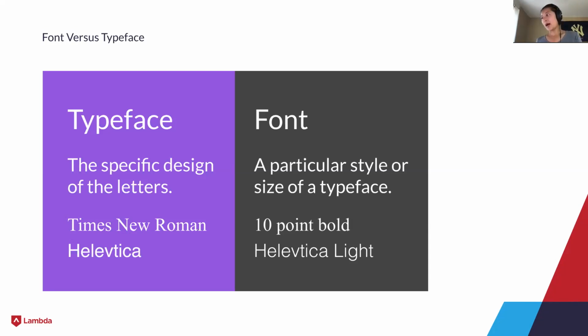What questions do we have on the difference between a font and a typeface?